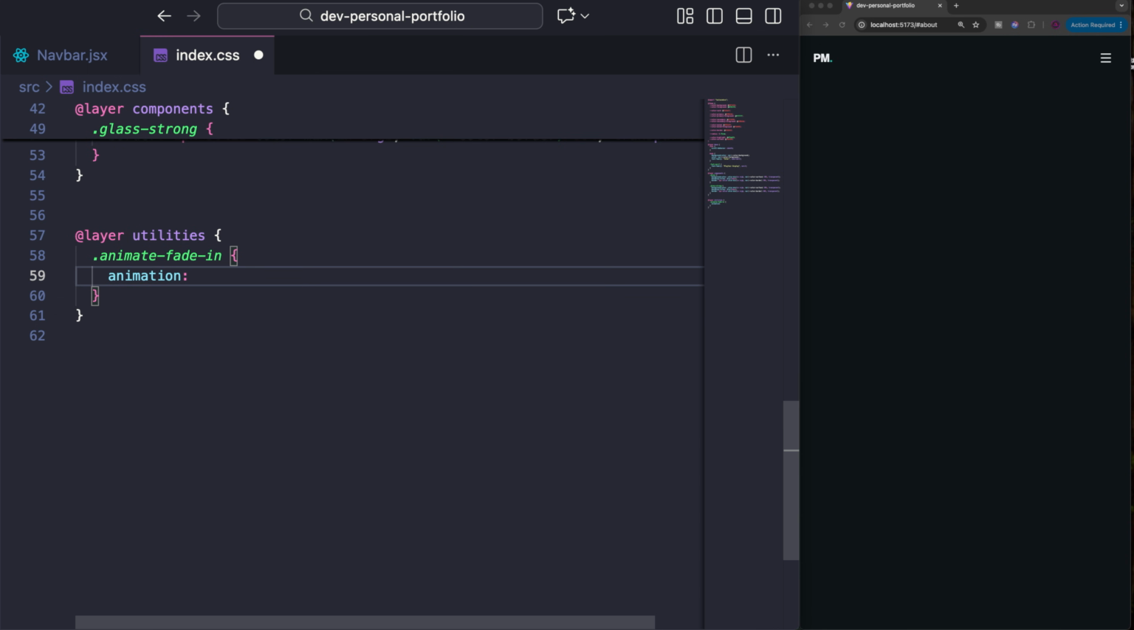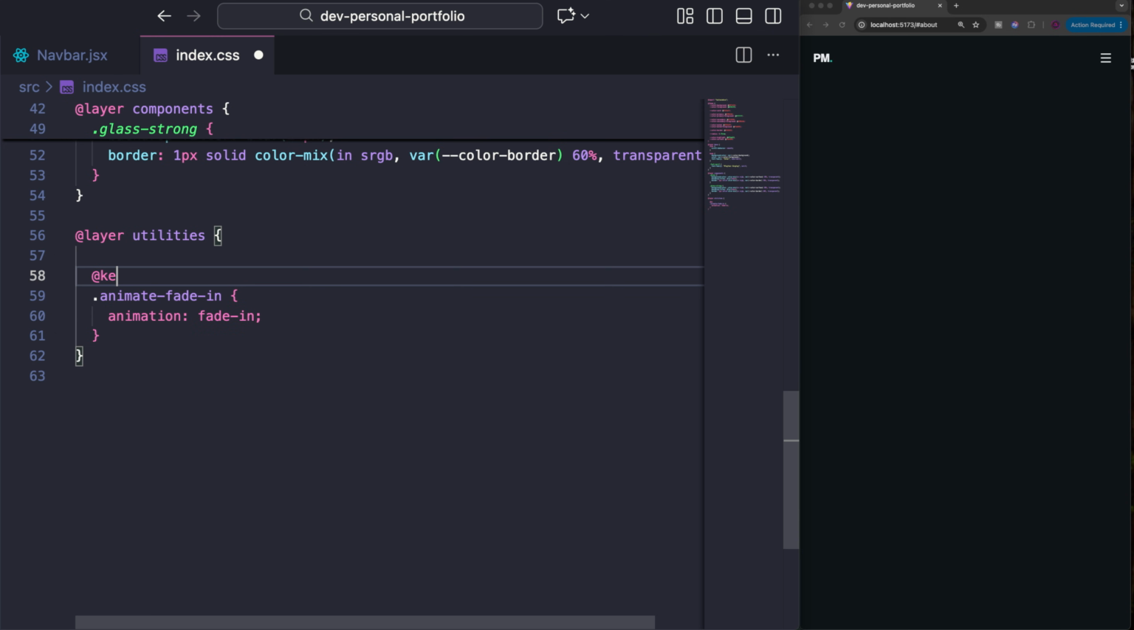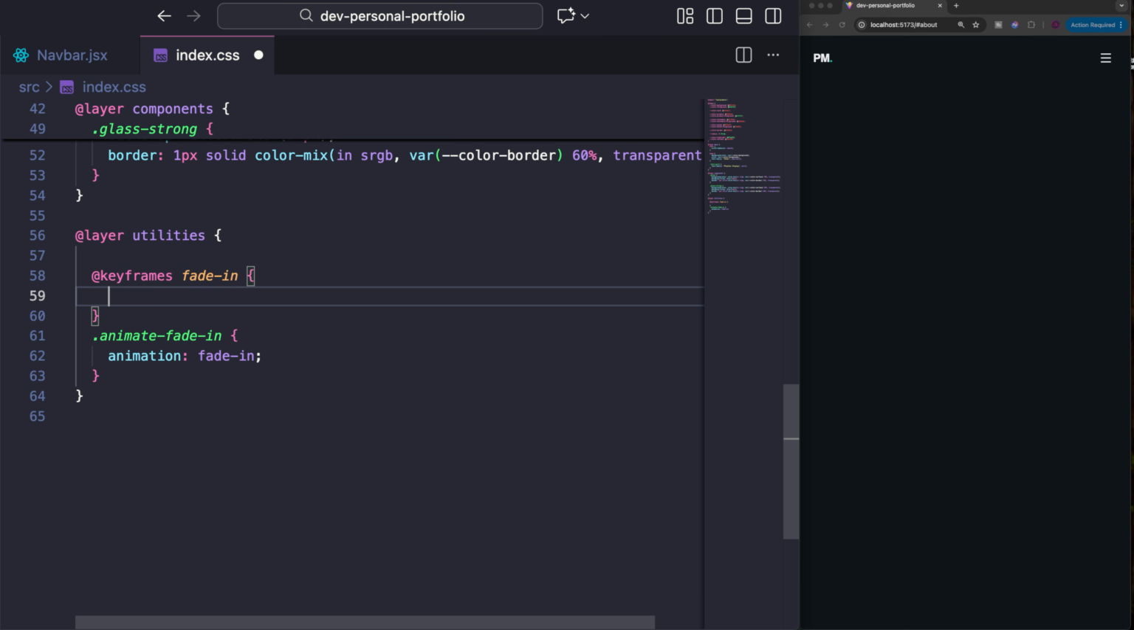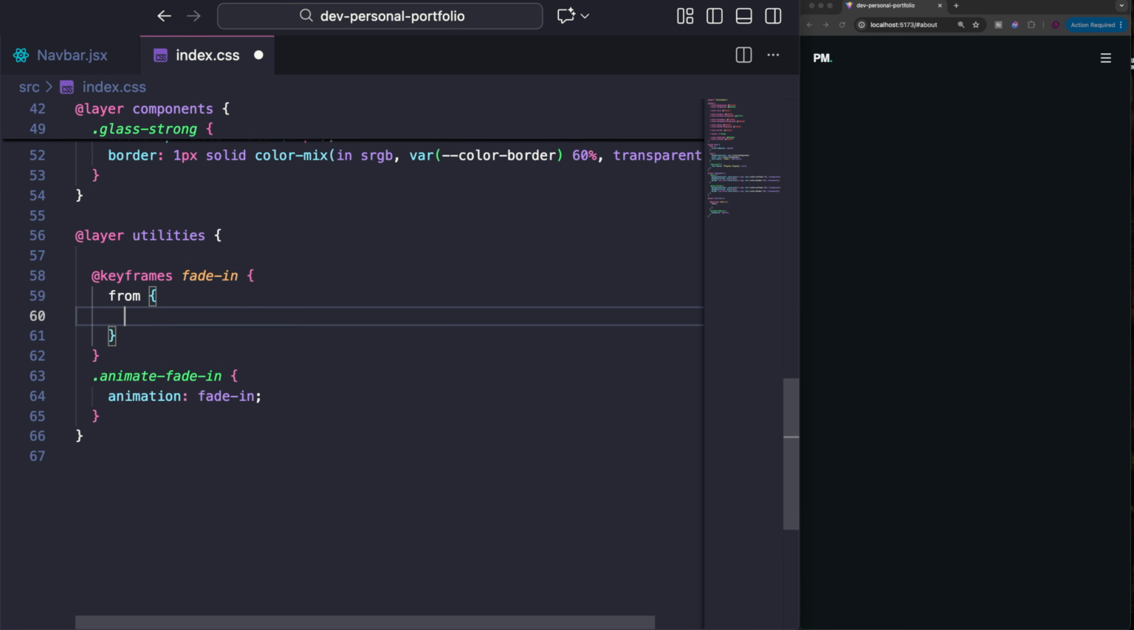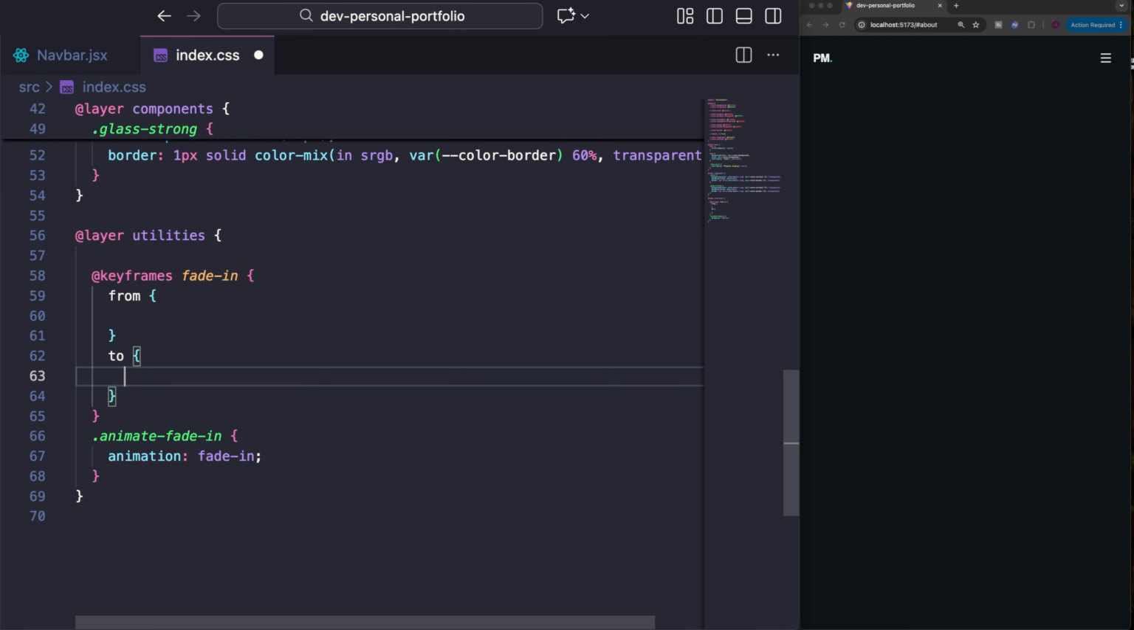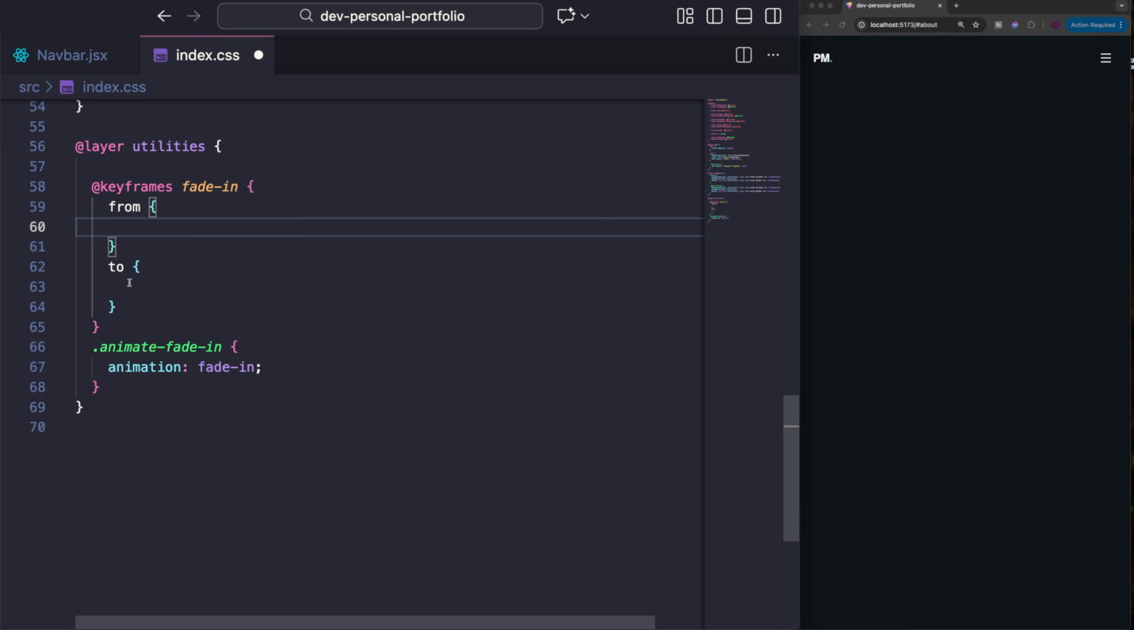Now an animation requires us to put a couple things. The first thing is, what is the actual animation name or the animation that you want to create? So we're going to create a fade in animation. I'm going to call it fade in, and we'll create it up here. To create an animation, we'll set keyframes, give it a name, fade in, and we have to basically specify the initial condition of this animation and the end condition. The initial condition will be defined by a from, and the end condition will be defined by a to. So it goes from this state to this state.